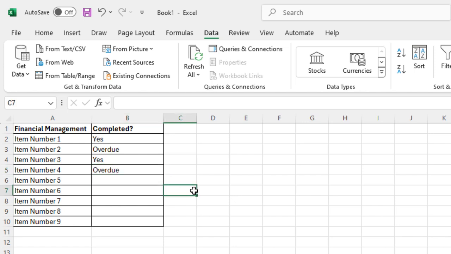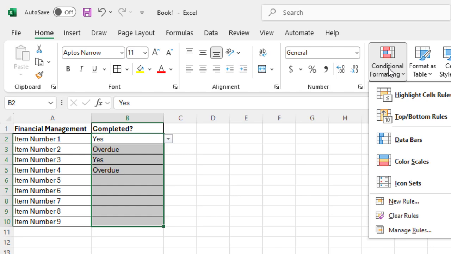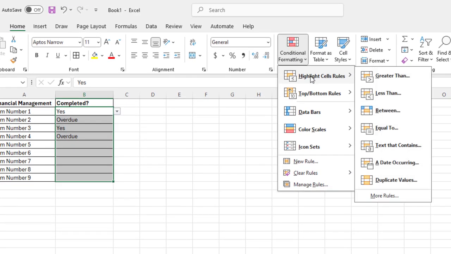Now the next thing we need to do is add colors to it, so that once you update, by looking at each row, you know which one is overdue and which one is completed. For us to do that, we also select all the cells. Then we come back to Home and we locate Conditional Formatting. When we click on Conditional Formatting, click on Highlight Cell Rules and click on Equal To.